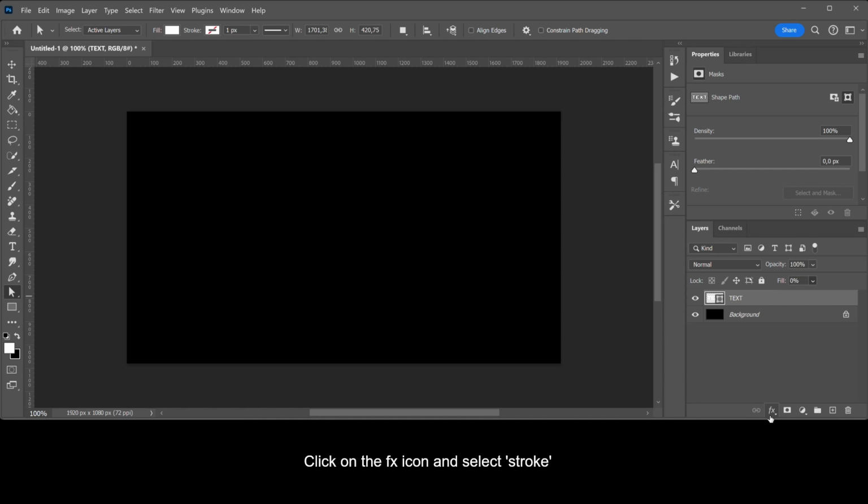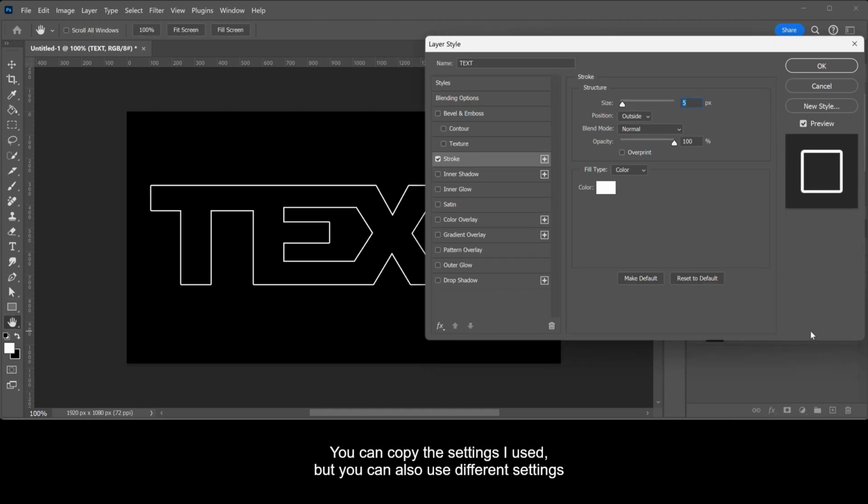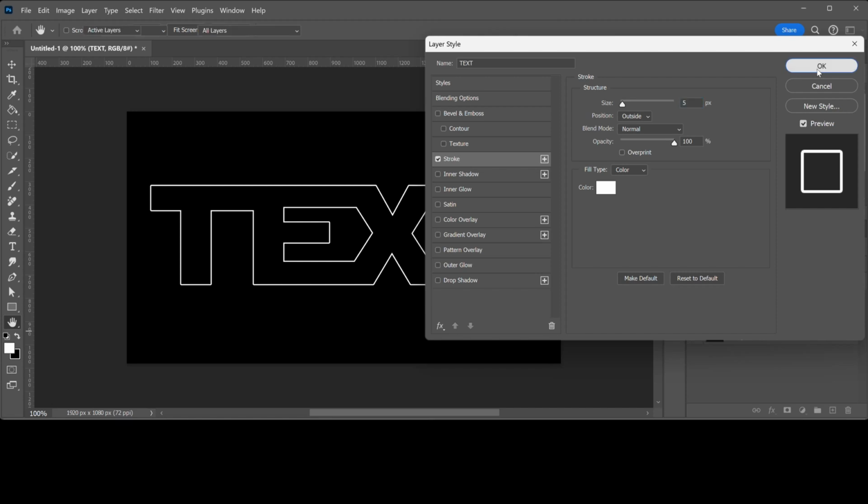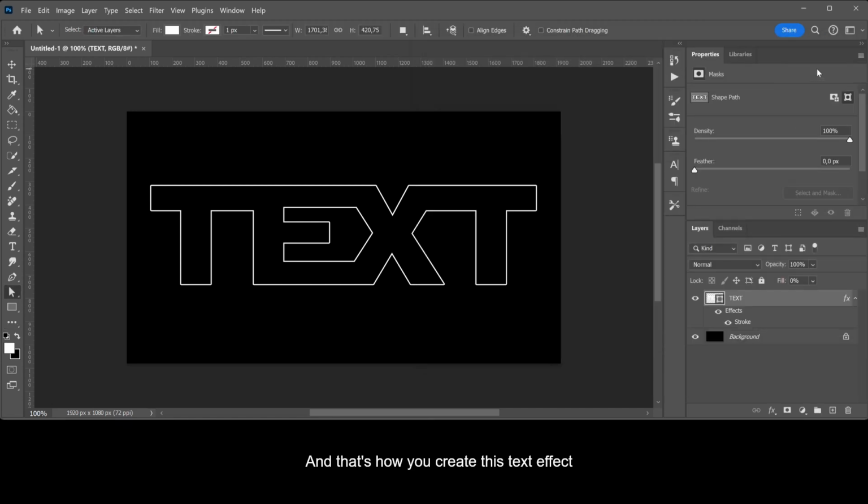Click on the FX icon and select Stroke. You can copy the settings I used, but you can also use different settings. And that's how you create this text effect.